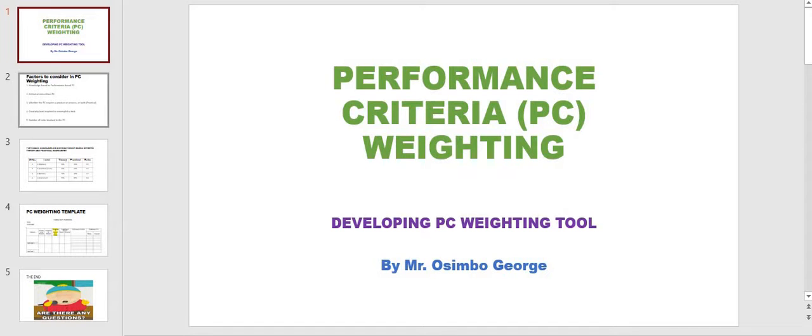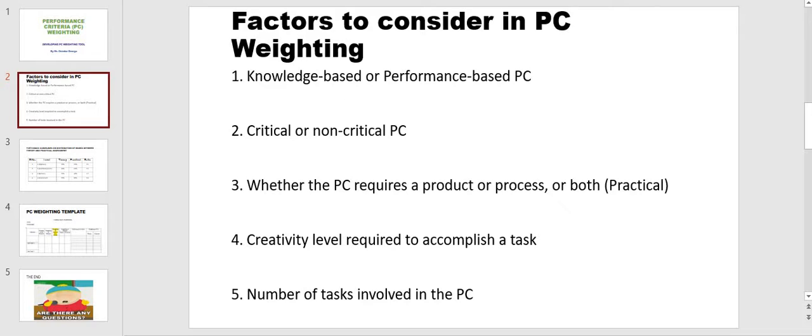There are a number of factors that are to be put into consideration in PC weighting. You have to look at: is it a knowledge-based or performance-based PC? Does it involve critical or non-critical aspects? If it's a practical, does it involve product or process? Is there any creativity level that is required to accomplish a certain task? Or what is the number of tasks that are involved in the performance criteria? We are going to see how these factors are considered.